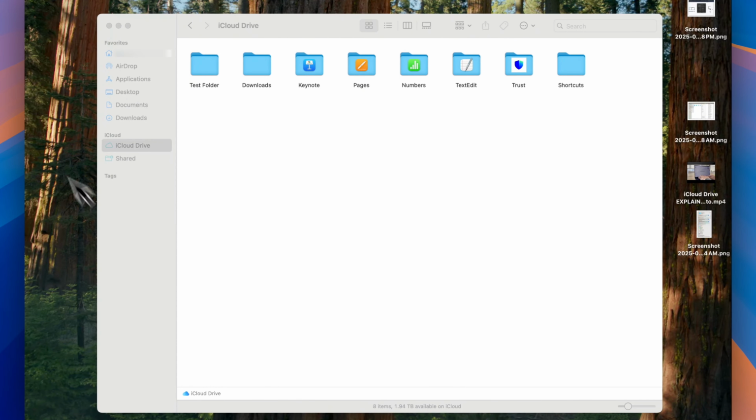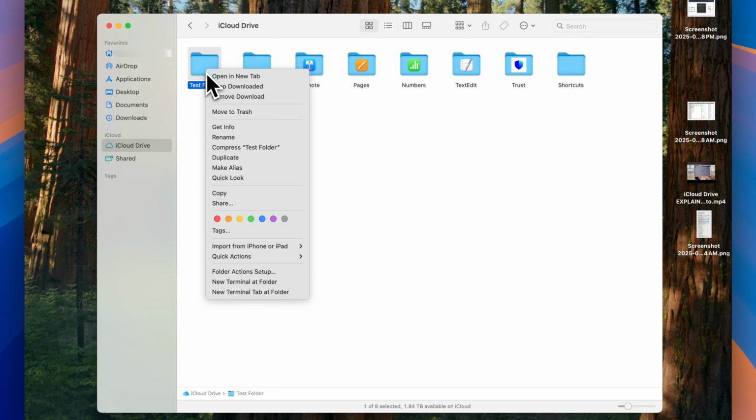iCloud Drive also offers the ability to share folders. To share a folder with someone else, right-click on the folder and select Share.